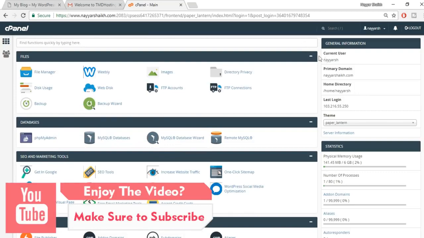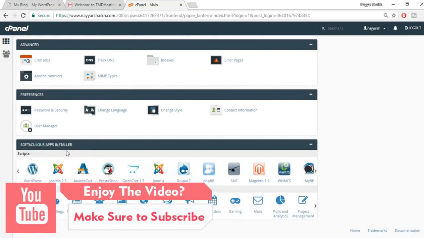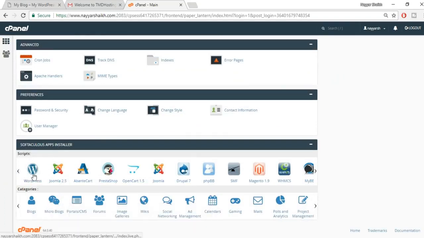Okay guys, so this is the cPanel, the TMD hosting cPanel. Now what we have to do, just scroll down, and under the Softaculous or app installer section, you'll see the first option is WordPress. Just click on that, because now we have to install WordPress on our website, because we have registered a domain name. Now it's time to install WordPress on that domain name.